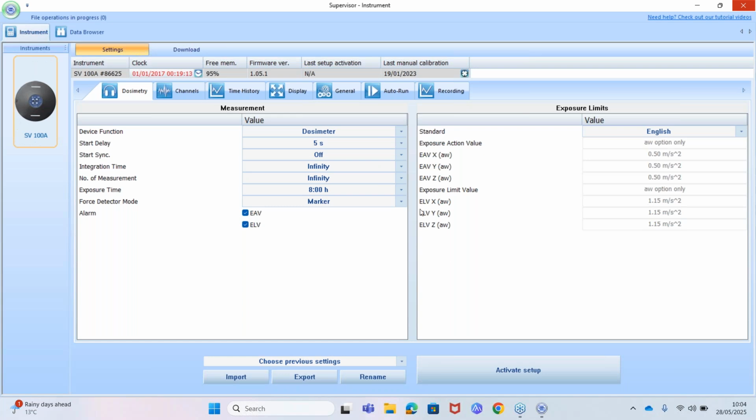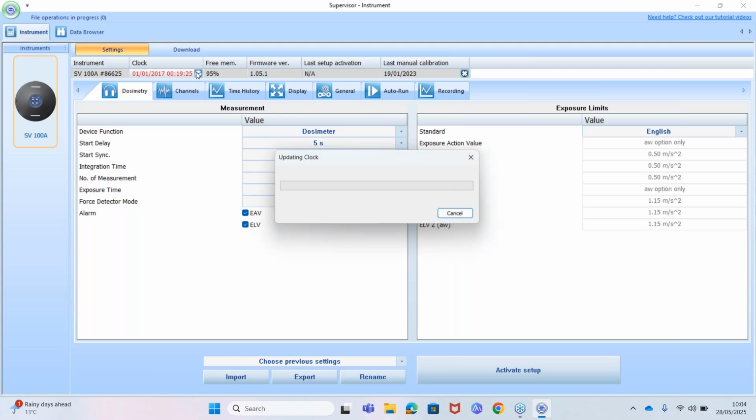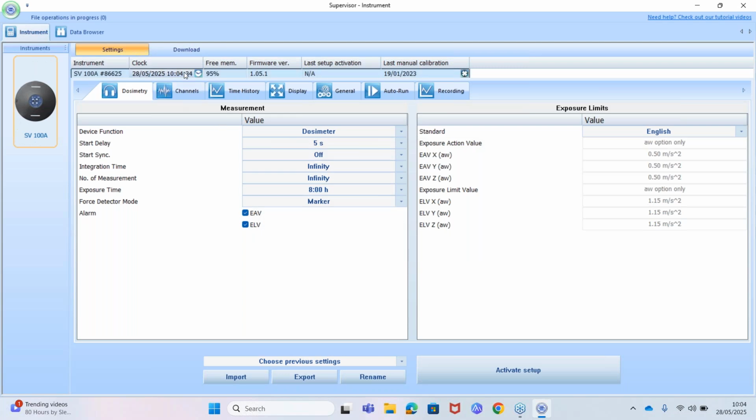So yeah, just to start, as you can see here, it's brought me through to the configuration screen. Essentially, how this works is you work through all of these tabs. Sorry, I'm just going to adjust that clock. As you can see there, that's in red, just indicating to me that the time was incorrect. Now after clicking that, it's given us the correct time of 10:04, which I believe we're at now. In terms of configuration, you simply work through these tabs here. You've got dosimetry, channels, time history, display, general, auto run, and also the recording function itself.